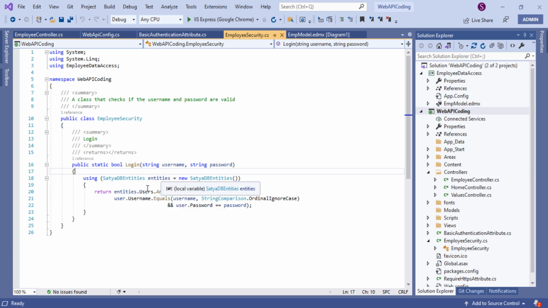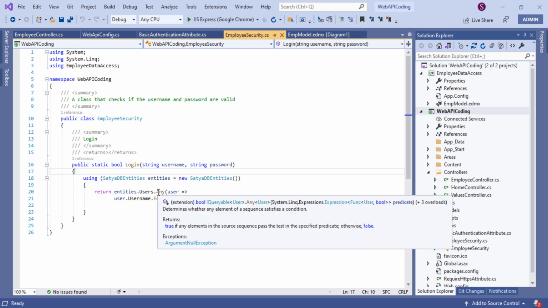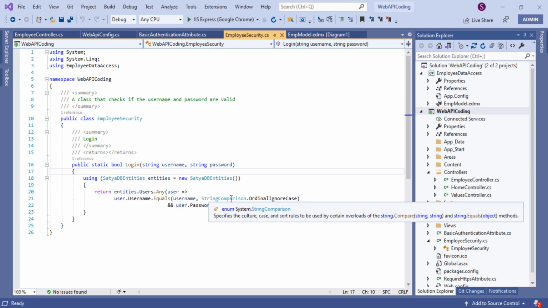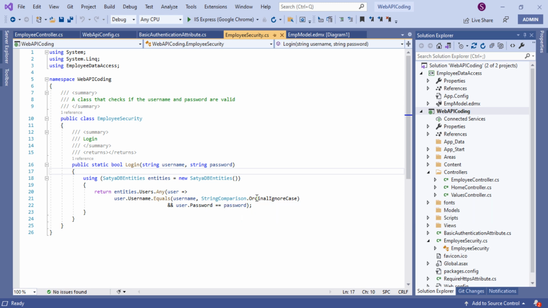So I'll return some value based on this object. The return type is entities.Users, which is the model file I created in the entity model, so I can access this model from my entities object. Then Any determines whether any element of a sequence satisfies a condition. It returns true if any element in the source sequence passes the test in the specified predicate, otherwise it will be false. Inside I have the class user as a user. User is nothing but an object of my Users. Using this user, user.username, which is the column name you have created, equals username, and then the string comparison. I have used one enum type, StringComparison.OrdinalIgnoreCase, that compares strings using ordinal or binary sort rules, ignoring the case of the strings being compared.